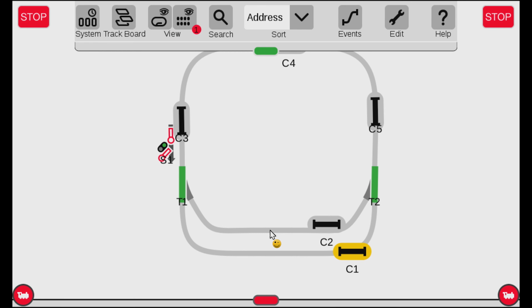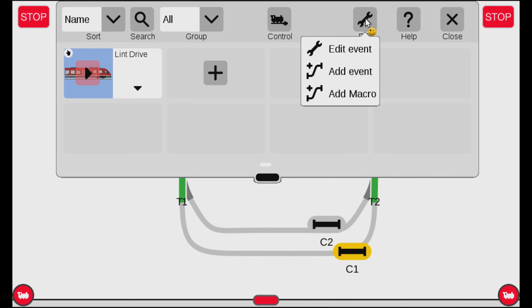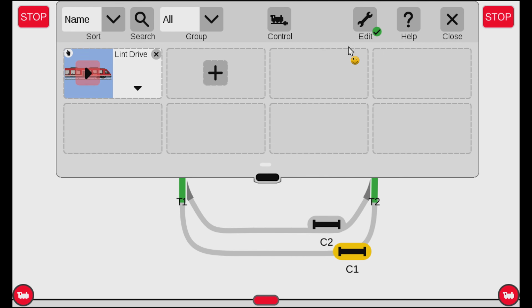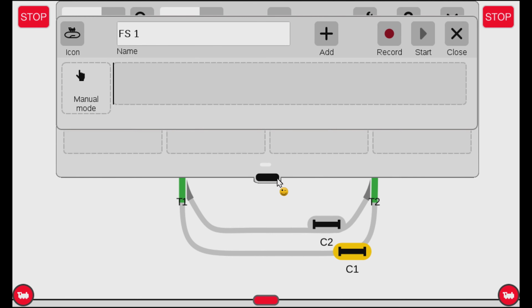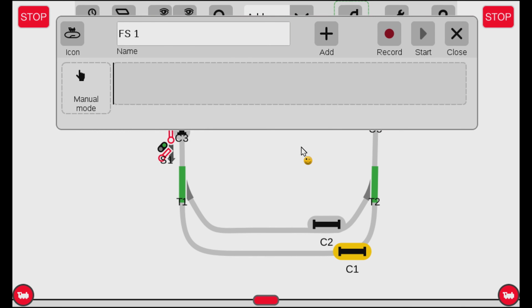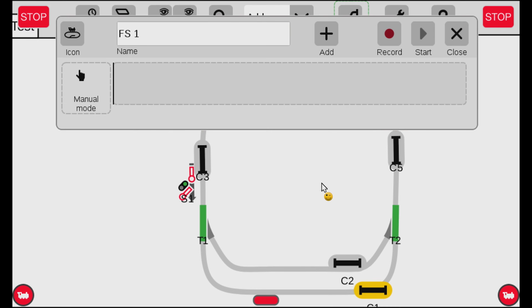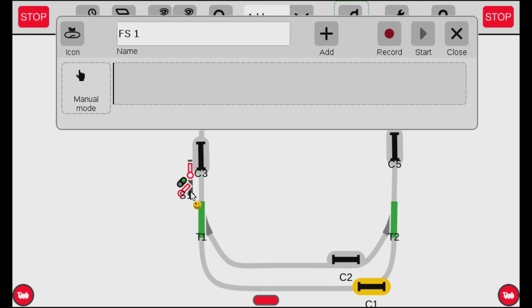Let's look at another way to make an automatic event. So we go back to events and hit the edit event. When I create my event here, I have my signal down here. In essence, I would like the signal to automatically turn red when the train passes. And when is that? That's actually when it leaves the C3.